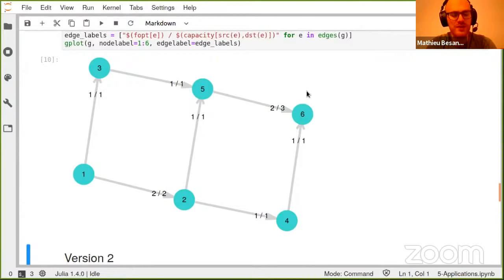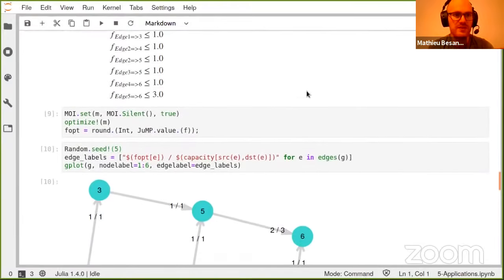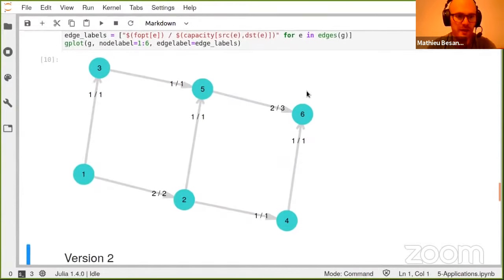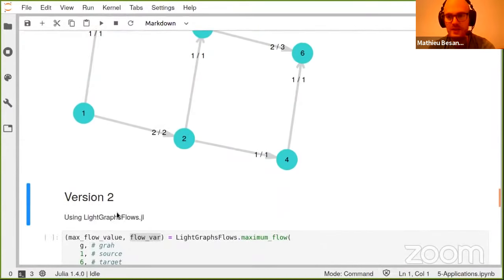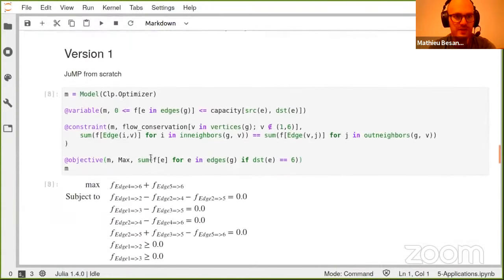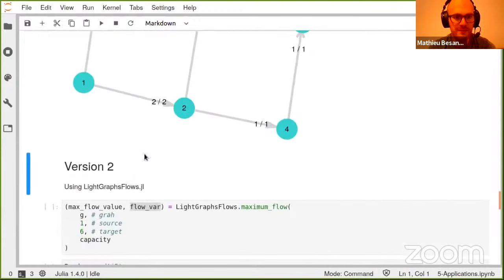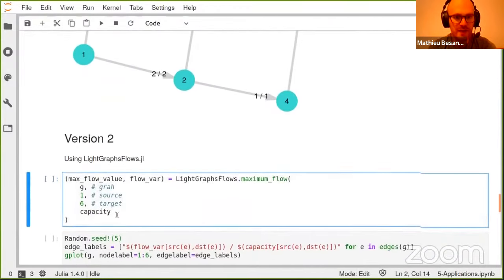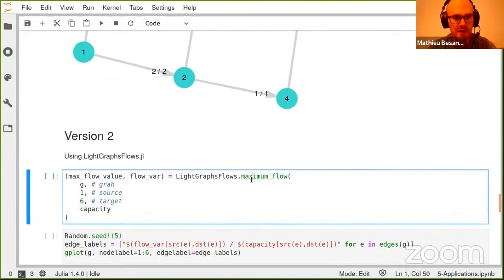All right. So the question is, how do you do it if you know you have a flow problem, but you're not sure you want to use JuMP, or you find it too complicated, or you don't want to formulate the problem yourself because this can take a bit of training. Then you have a second option, which is using LightGraphsFlows, which is basically defining these max flow problems, min cost flow problems for you. So instead of having to go through the process of formulating this optimization model here, you can use LightGraphsFlows, and you just have to pass to this maximum flow function your graph, the source node and the target node, so the sink node, and then you pass the capacity matrix.